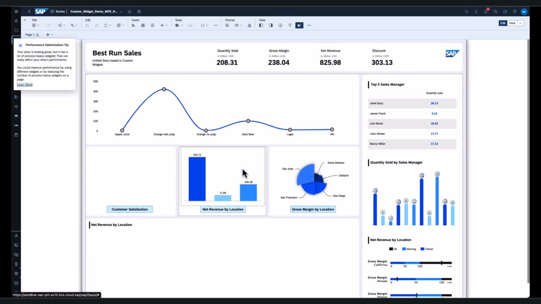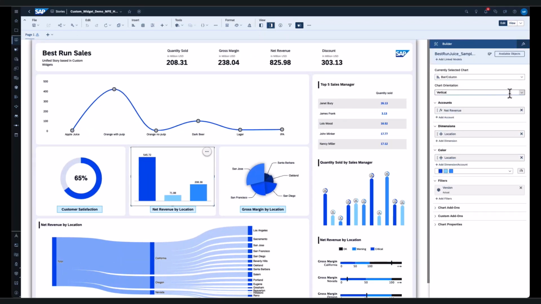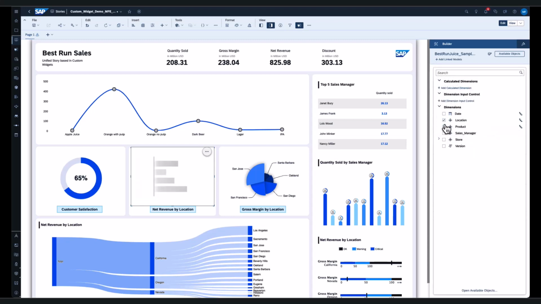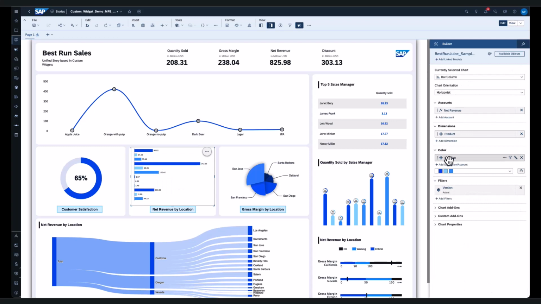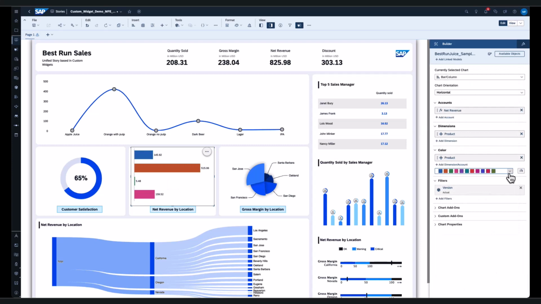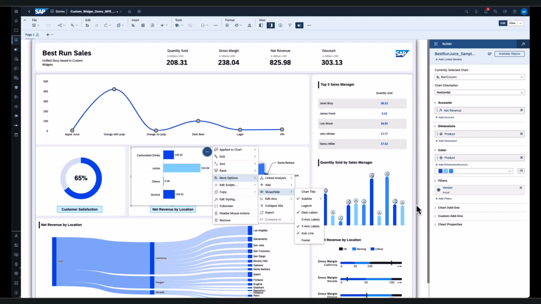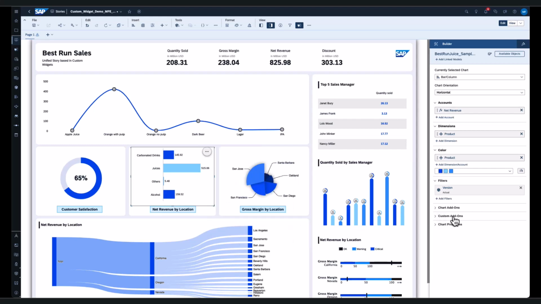First, I will select my chart and then I will edit the dimension from location to product and also the chart orientation from vertical to horizontal. Plus, I will also show the Y axis in order to see the product name. And then we will customize the tooltip and the plot area. For that, there is a new section called Custom Add-on. As you can see from the right, I will open the section and then I will enable the custom add-ons.